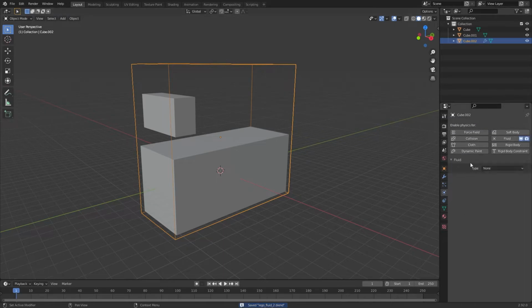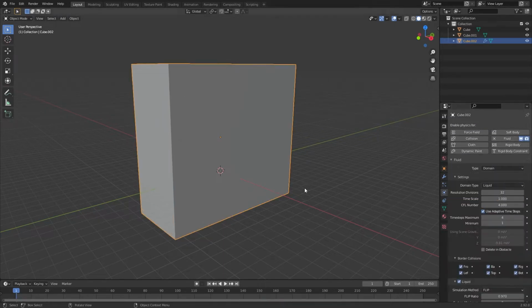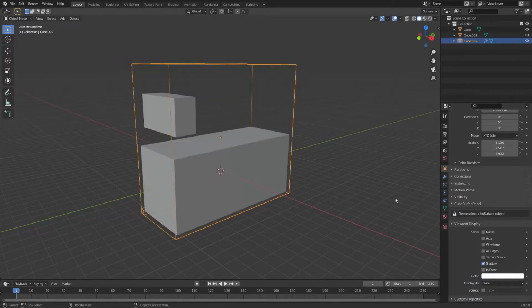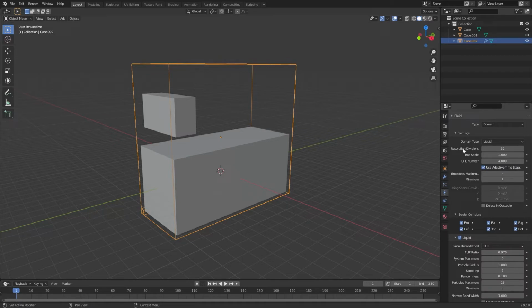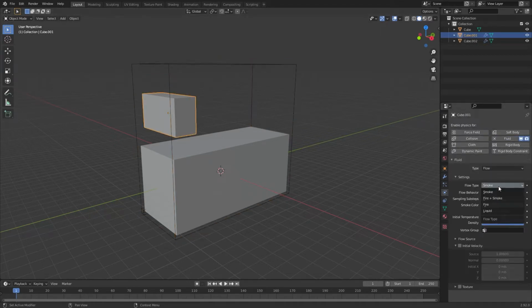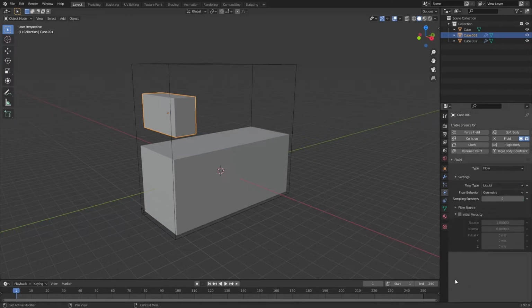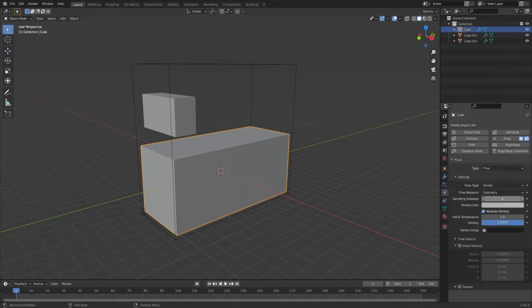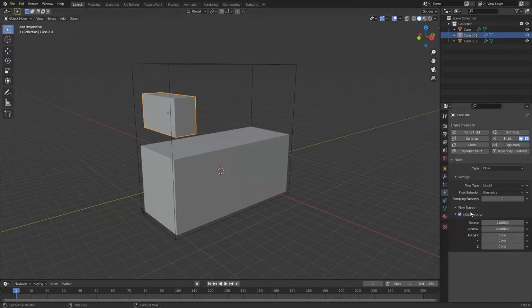Then here, fluid domain, liquid. I'll do it again. There we go. This one, fluid flow, liquid geometry. Give this an initial velocity of, let's just go -5 or -15. No, we'll go -10.